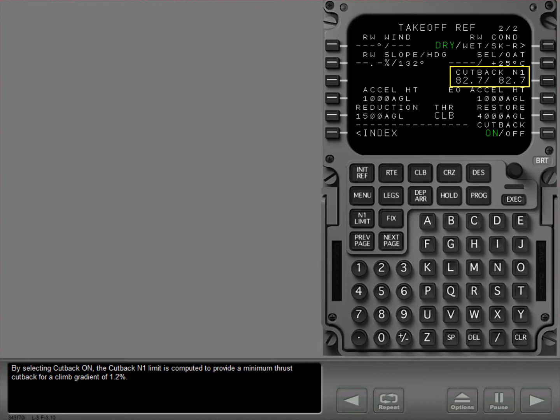By selecting cutback on, the cutback N1 limit is computed to provide a minimum thrust cutback for a climb gradient of 1.2%. The thrust reduction altitude entered in line select key 5 left is the altitude at which cutback will occur. The restore altitude entered in line select key 5 right is the altitude at which climb thrust will be restored.